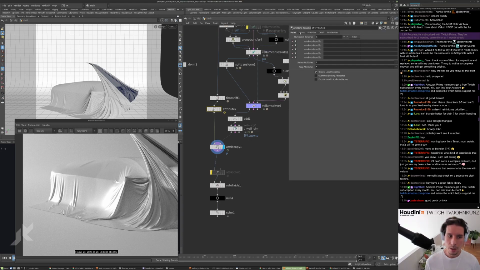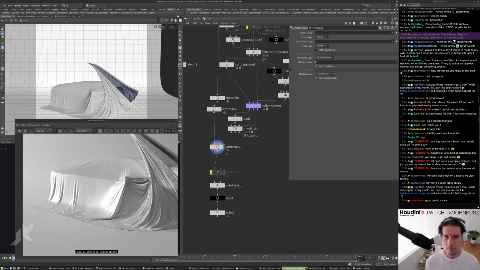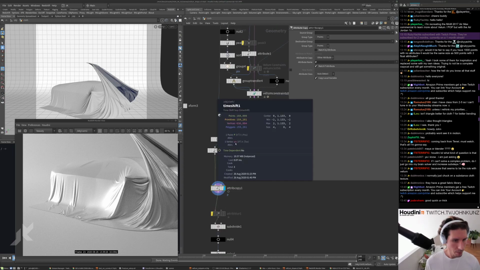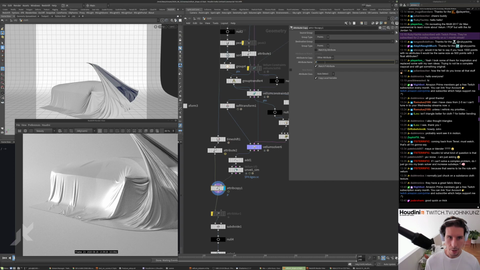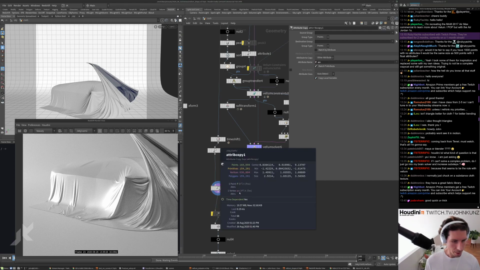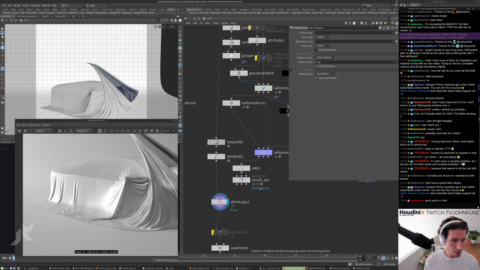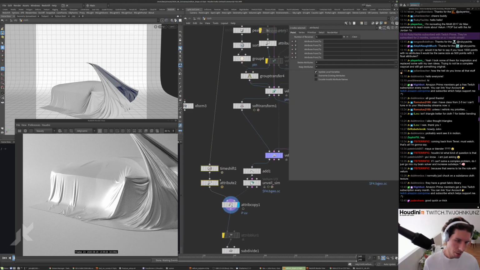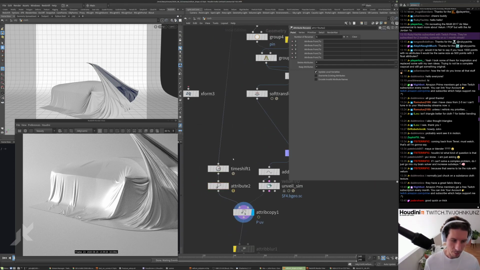But yeah, the UV is going to be on vertices. We have P and UV. I think we can just add it right there, and we're getting it as a vertex attribute. Yeah, I mean, generally it's really helpful to be able to work this way as long as your topology isn't changing, or you're just being as non-destructive as possible.